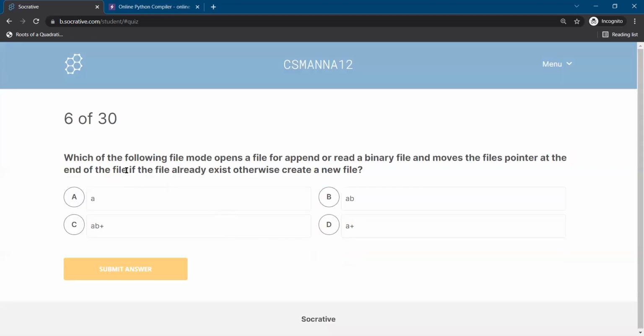Next one, which of the following file mode opens a file for append or read a binary file and moves the file pointer at the end of the file if the file already exists, otherwise creates a new file. Append means A, and reading is also there. So this will be both reading and appending. So AB plus will be the correct answer.